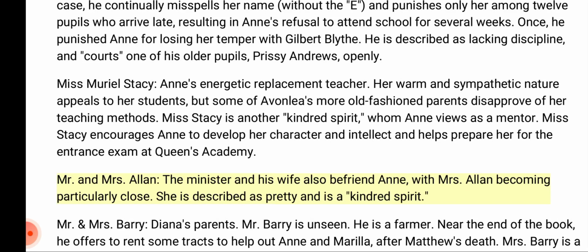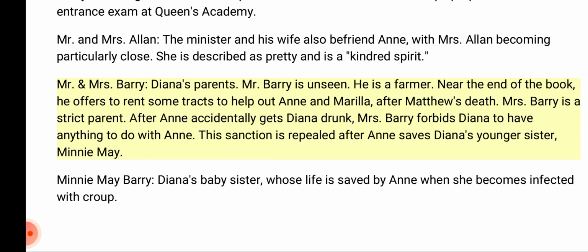Mr. and Mrs. Allen, the minister and his wife, also befriend Anne, with Mrs. Allen becoming particularly close. She is described as pretty and as a kindred spirit. Mr. and Mrs. Barry, Diana's parents. Mr. Barry is unseen. He is a farmer. Near the end of the book, he offers to rent some tracts to help out Anne and Marilla, after Matthew's death. Mrs. Barry is a strict parent.